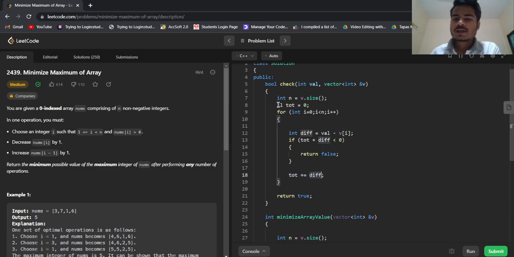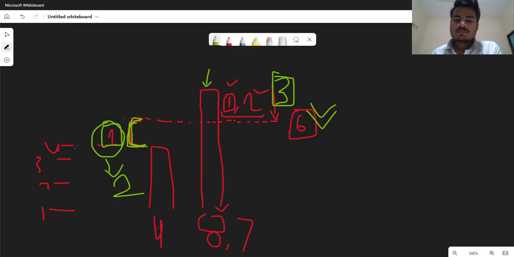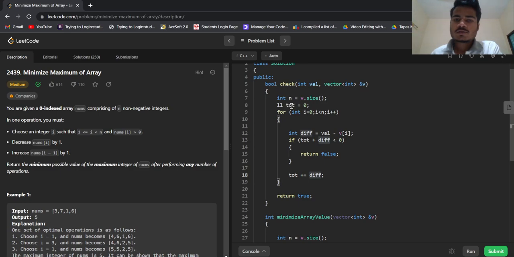So this variable actually holds how much I can decrement the current index by, right? As I can see, because the current difference is 2, I can decrement the next indexes by 2. So this total variable will actually hold the amount by which I can decrement the current index. And so this is what the total variable actually holds.